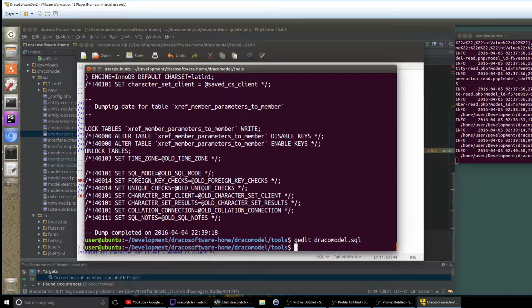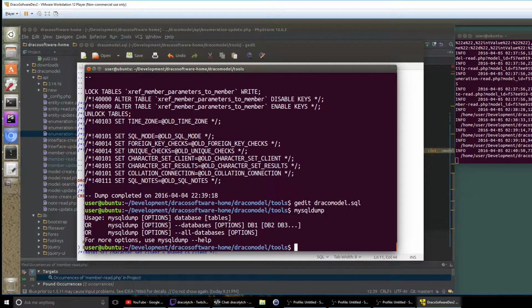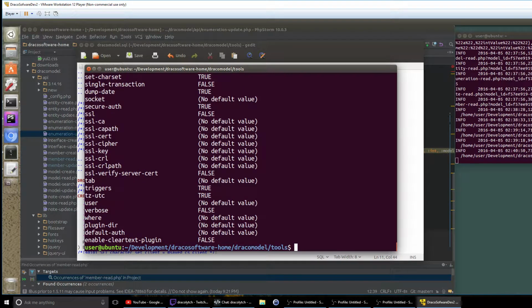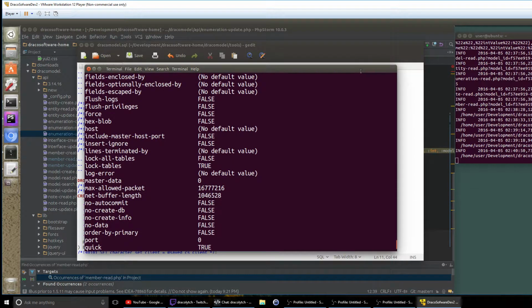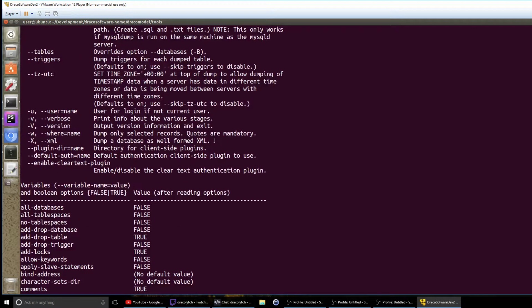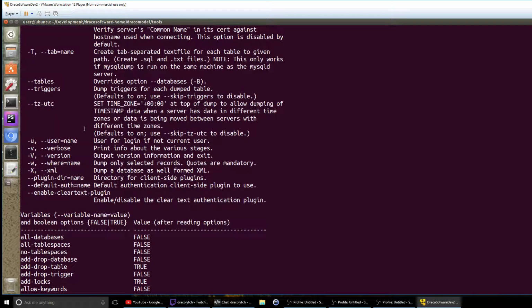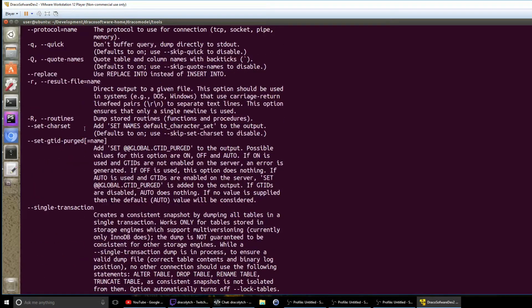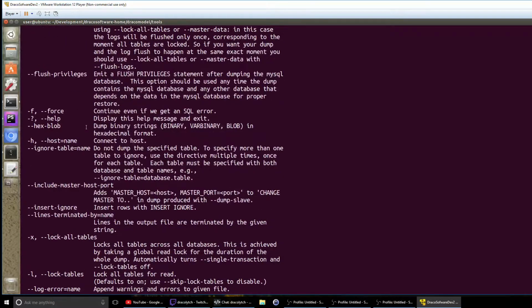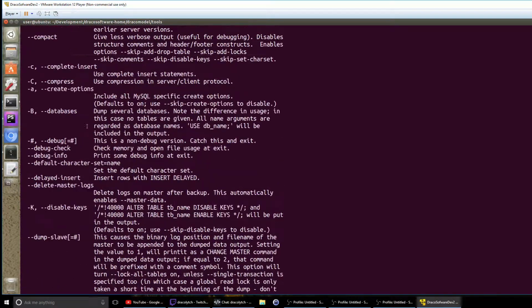You know what? Let's learn it. Because really, we just want the structure only, which I think that's what it was called.